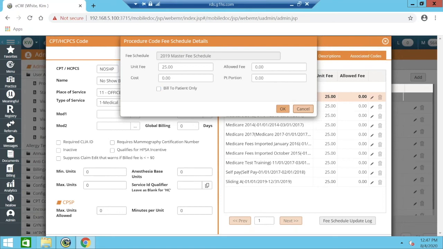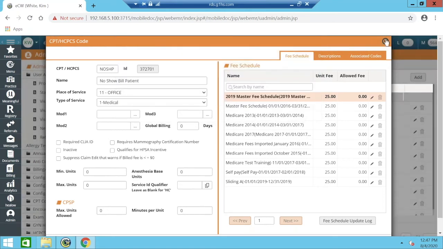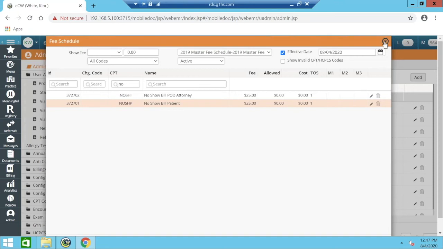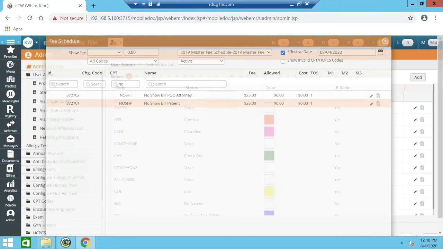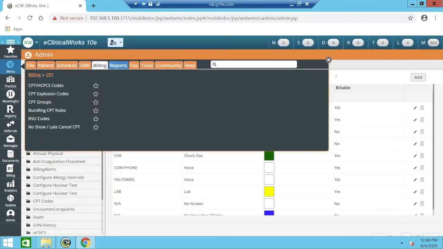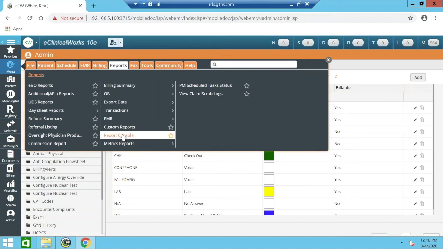Now, the last thing before we go into the no-show CPT rules is validating that CPT. In this case, this code was already there, but if I want to make sure that it shows as an active valid code, or if I had added a new code and I want to make sure it shows active, I'm going to have to validate that. So we'll go back to menu, reports. We're then going to go to the report console.